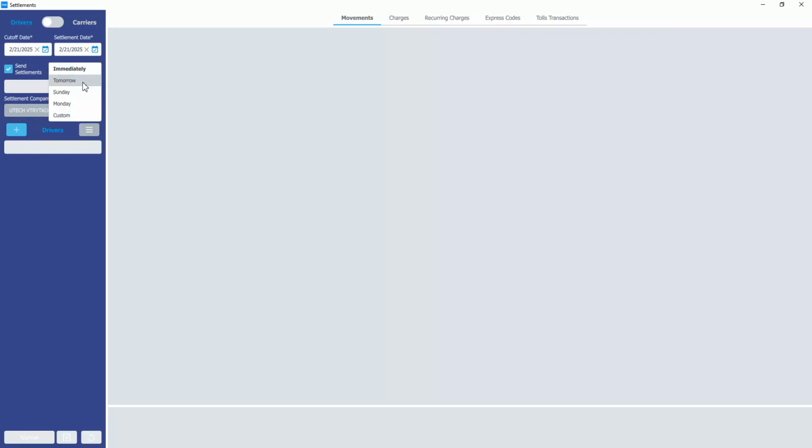Otherwise, you're going to be able to toggle between the different time frames. Some more frequent ones such as tomorrow, Sunday, on a Monday, as well as set a custom date and time for then the settlements to be sent. So you are going to approve and process them the same exact way. You're just going to be managing when that batch is to be sent to the driver specifically.